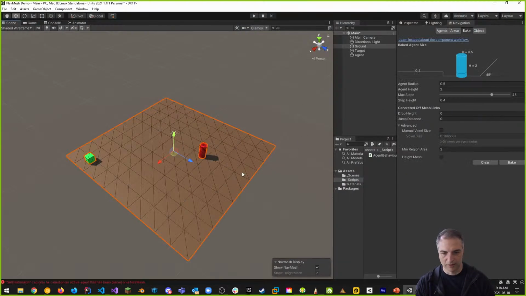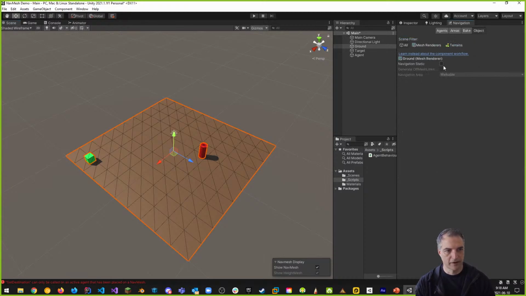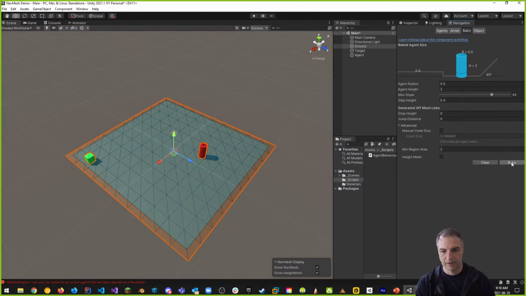So let's do that. Again, click on this, go to object, click on navigation static, and then go to bake, and I click on bake, and then you can see the navigation mesh come on really quickly.